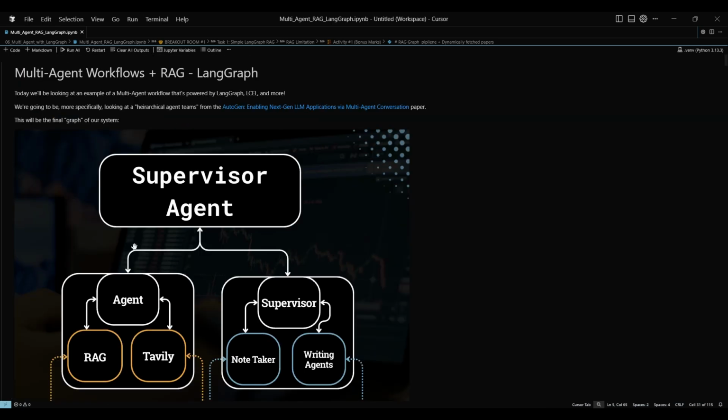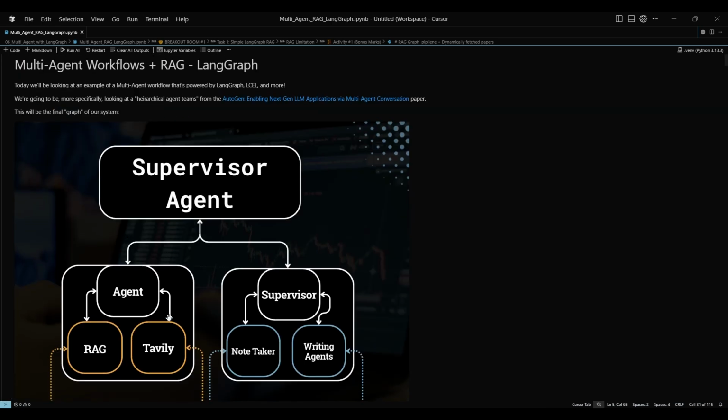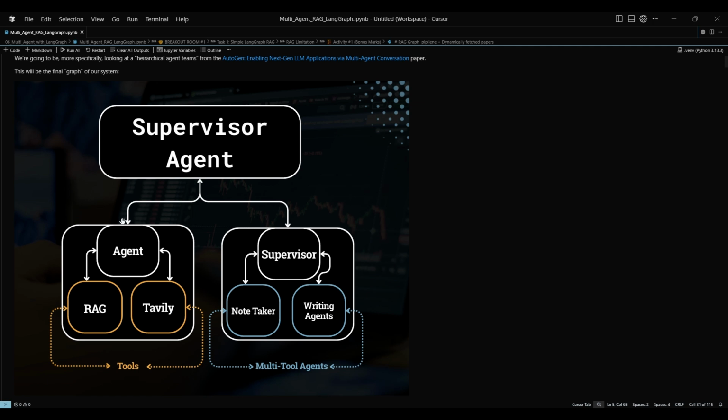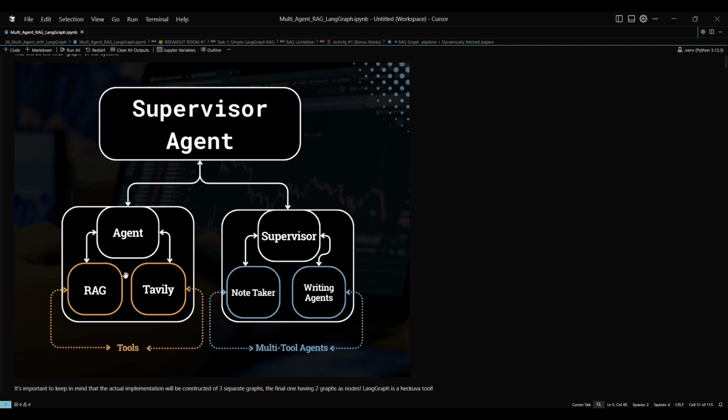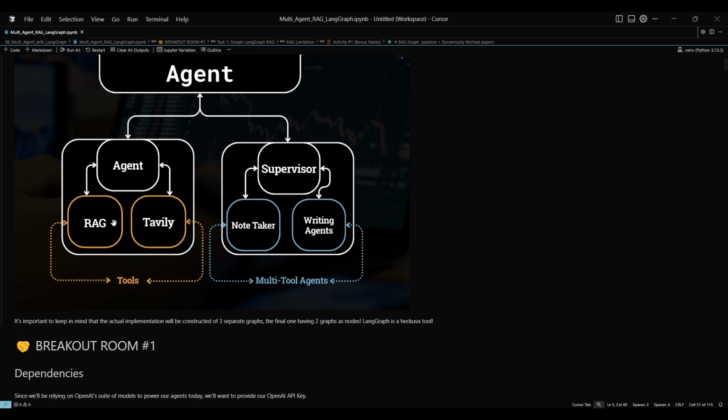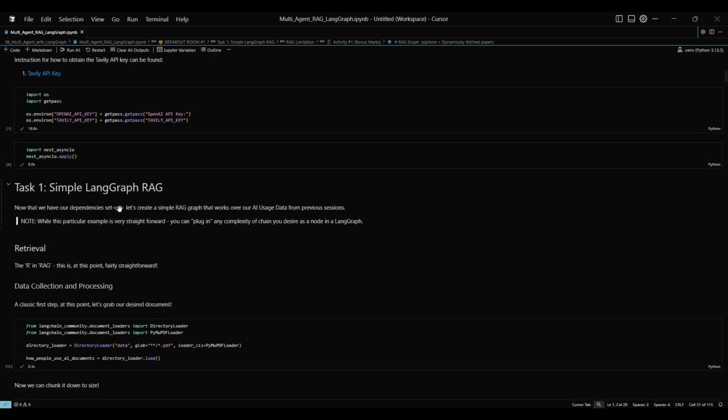So hello and welcome to my first application using multi-agent workflows plus RAG. And today we will be building this architecture that uses the hierarchical agent teams design. As we have to start from somewhere, we will be starting from the left side of this architecture. Let's go with task number one, which is the simple LangGraph RAG.